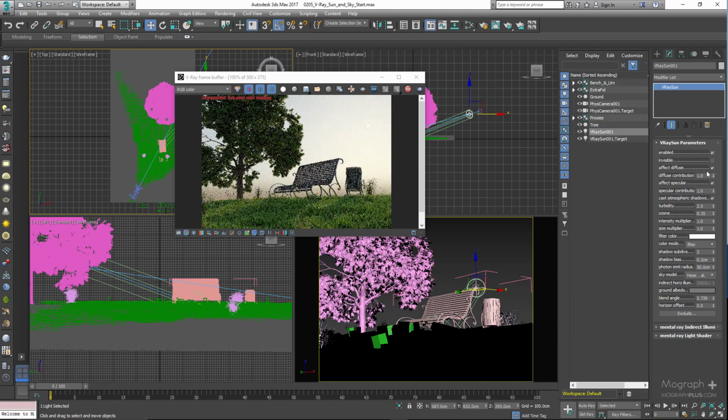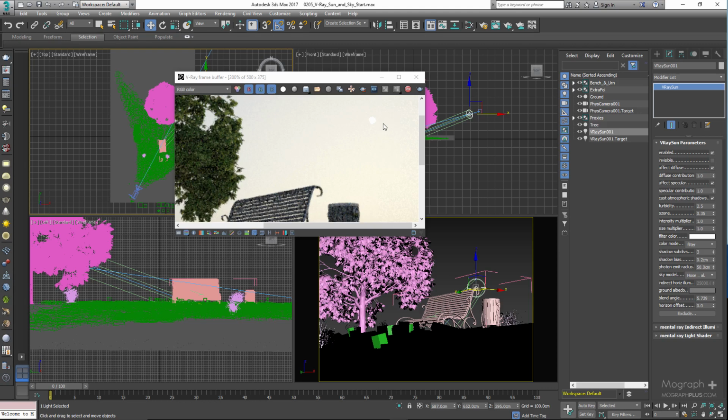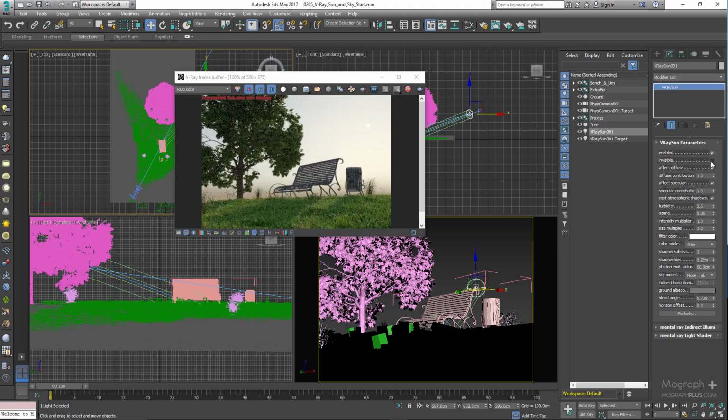Next we have invisible. Right now we can see the sun in the scene. If I make it invisible, the sun is no longer visible in this scene, but it still affects the lighting and, as you can see, produces shadows. It is just invisible to the camera and reflections. So let me turn off invisible for the time being, so it's visible.